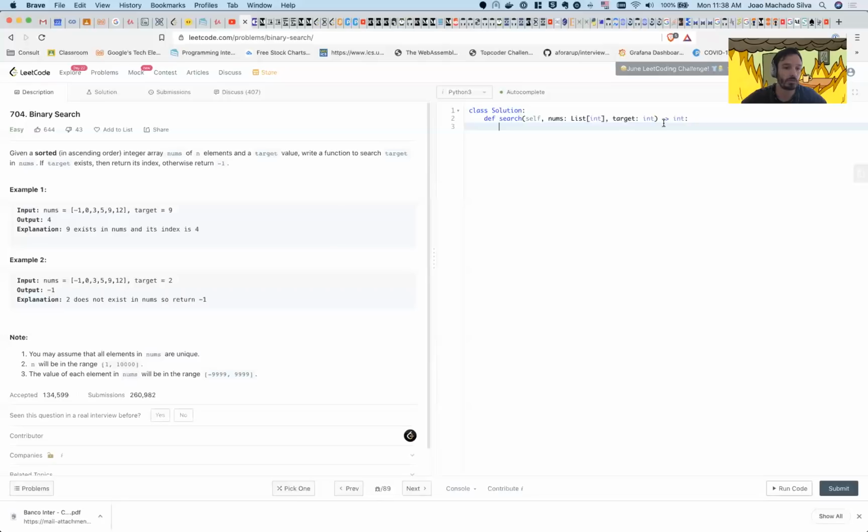So here's what it says. Given an array of numbers sorted in ascending order and a target, write a function to search the target in nums. If the target exists, return its index. Otherwise, return -1.